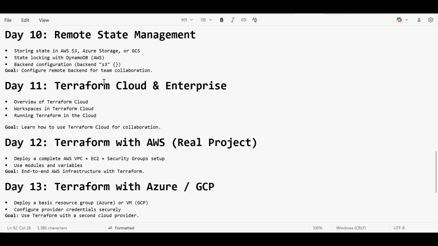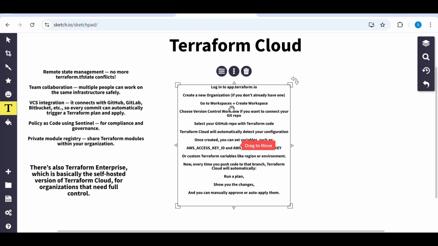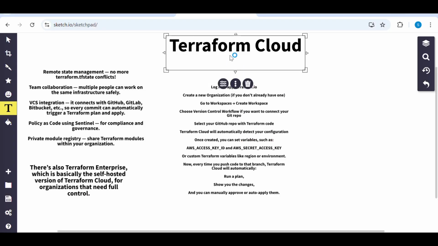Today, we'll understand Terraform Cloud and Enterprise, and we'll look at the overview, how the workspaces work, and how we have to run Terraform in the cloud. So, let's go. Basically, what we do currently is we install Terraform on our laptop, and then we have our code, and we try to run that code locally from our machine.